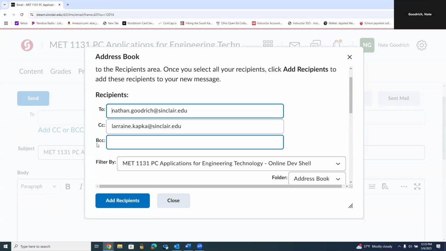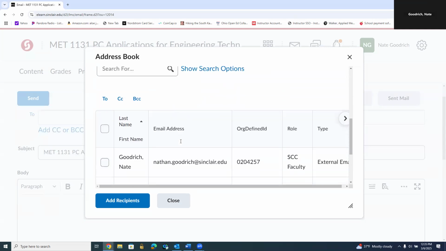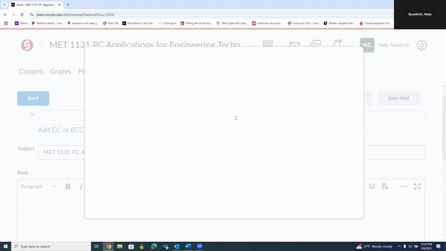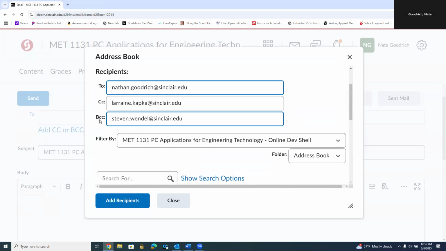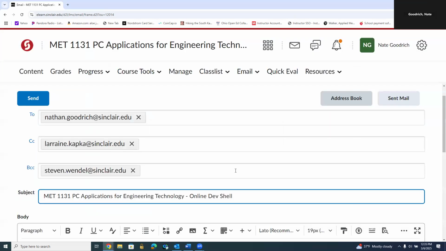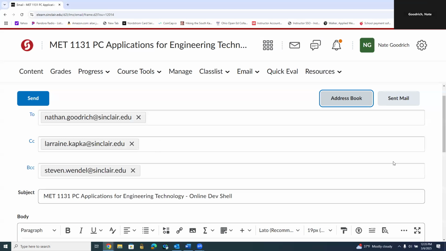You've also got this BCC, a blind courtesy copy. Put Mr. Wendell in there. Blind courtesy copy, if you hit reply all, that person will not be included. And the other people on the email chain also can't see that person's included. So you have to select the name and then choose To, CC, or BCC, and then you're ready to add recipients, and now you can see it shows up in your email.